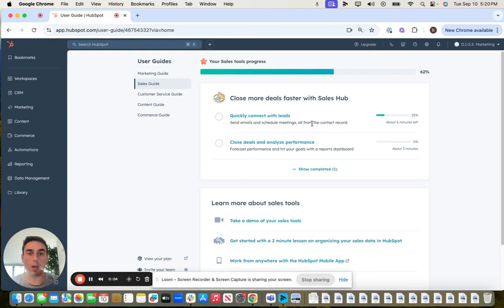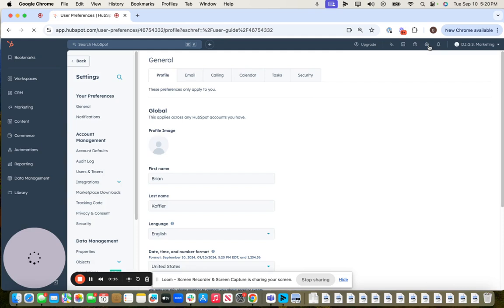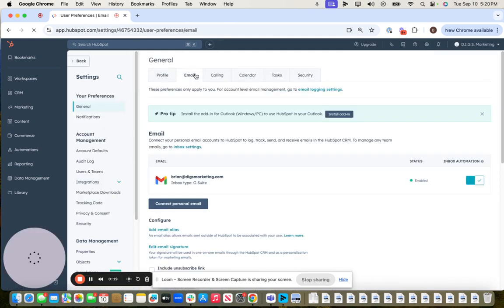In this video, I'm going to show you how to properly connect your email address in your Hubspot instance. So the first thing you're going to do is go to the top right and click this settings icon. Then you're going to click email under general.